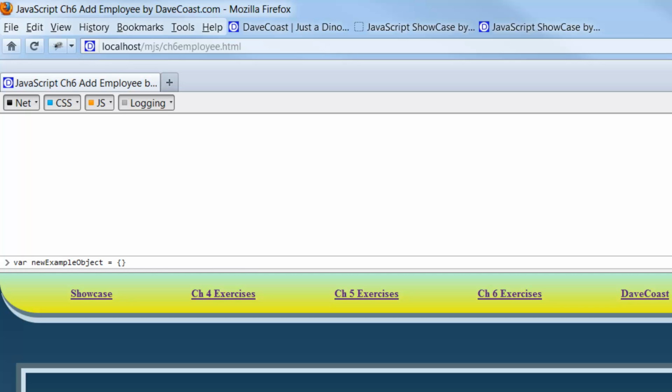So I'm going to add a couple of values, just like the employee example in a moment. So our first property, I'll call it testNumber colon, and we'll go ahead and give it a number, I'll give it 135, and then we separate it with a comma.